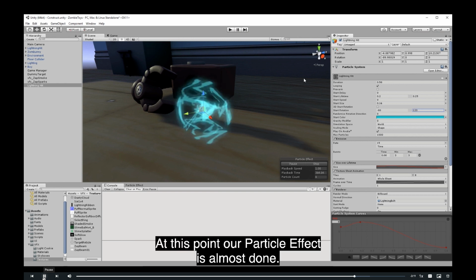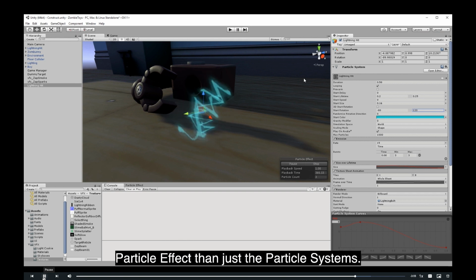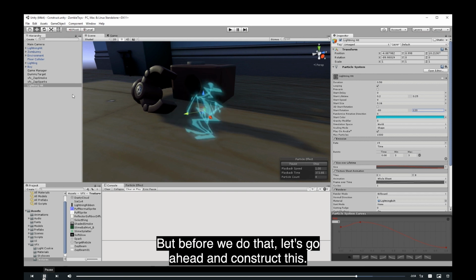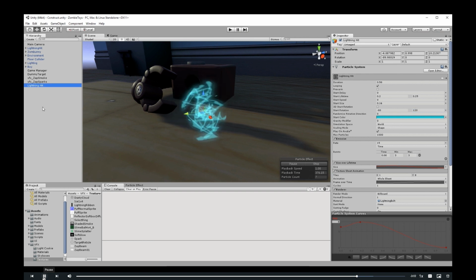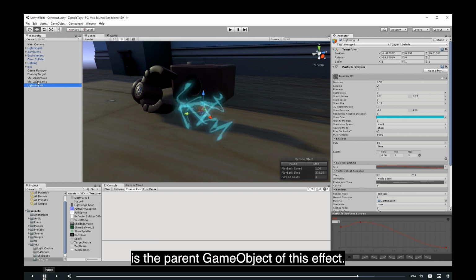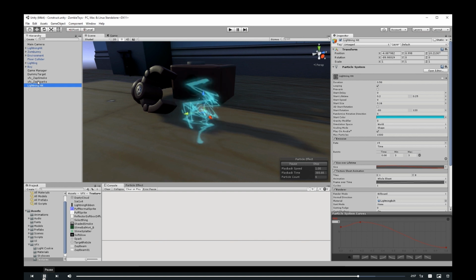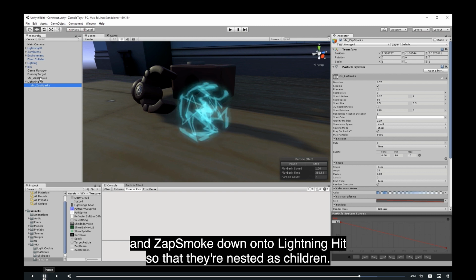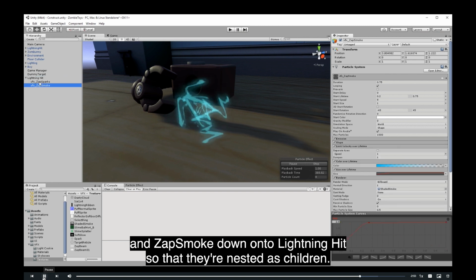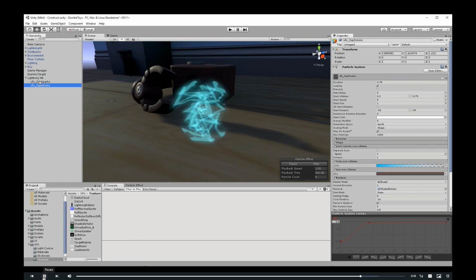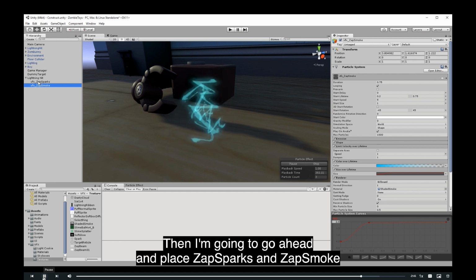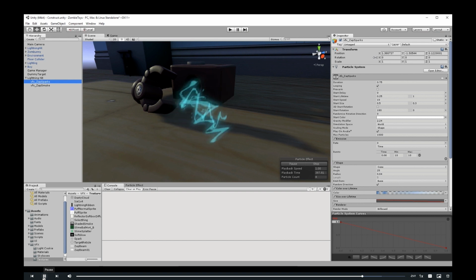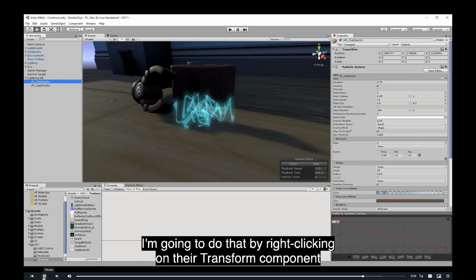It's worth noting that there's more to this particle effect than just the particle systems. We actually want a script on it. But before we do that, let's go ahead and construct this. So we know that the lightning hit game object is the parent game object of this effect. So I'm going to go ahead and click and drag Zap Sparks and Zap Smoke down onto lightning hit so that it's nested as children. Then I'm going to go ahead and place Zap Sparks and Zap Smoke at the same location. I'm going to do that by right-clicking on their transform component and selecting Reset.